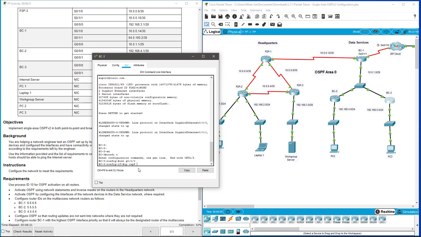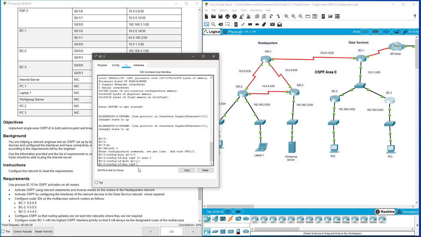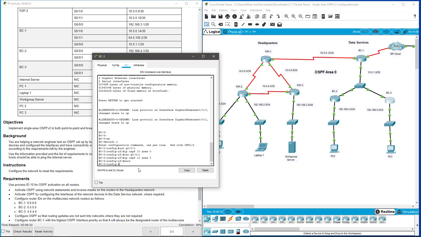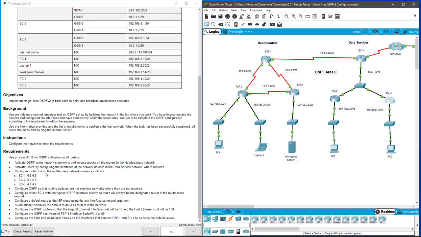IP OSPF 10 area 0. And interface G0/0/1, IP OSPF 10 area 0. And that one's done. Okay, cool. All right, we're looking pretty good. Bullet points 1 and 2 completed, I'm pretty sure.